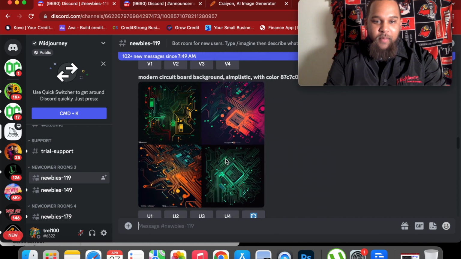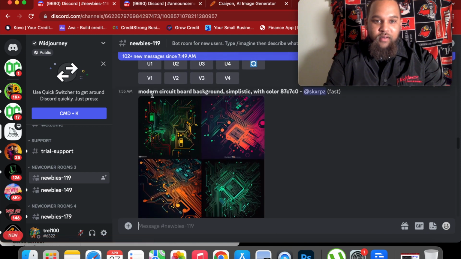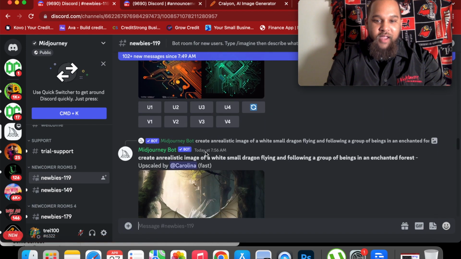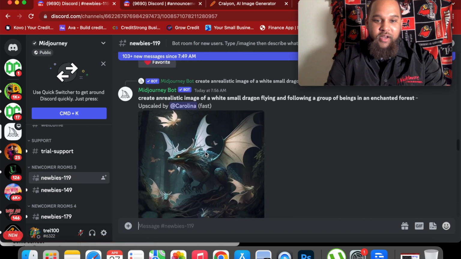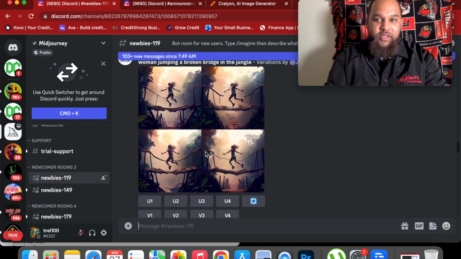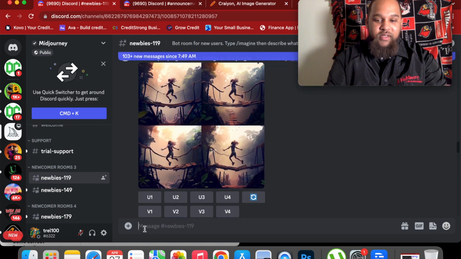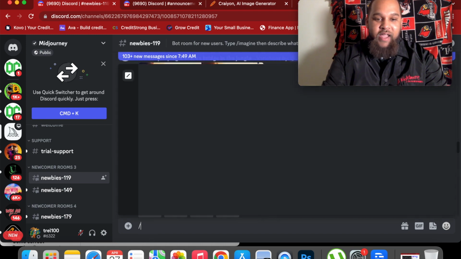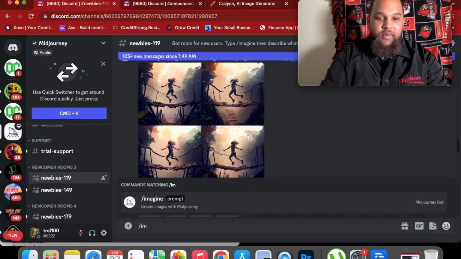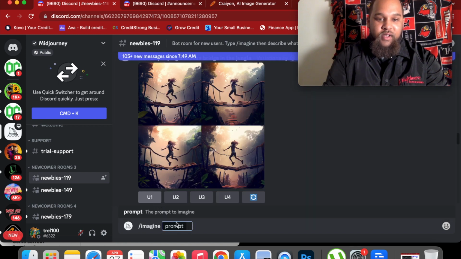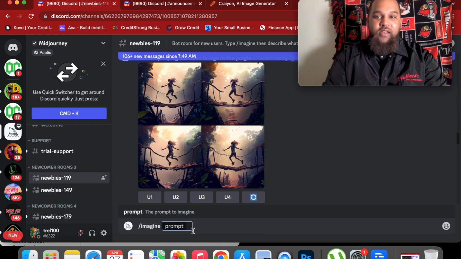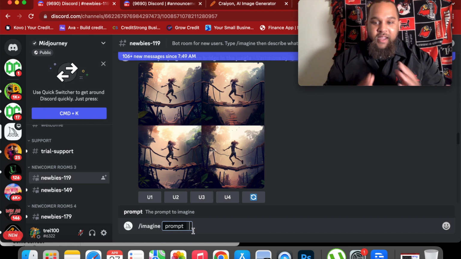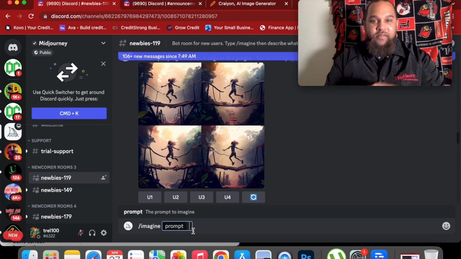All right. Here goes another one. Modern circuit board background simplistic with color. All right. And there's a bunch more of examples on here. What you would do if you wanted to do your own, down here in the message, you would hit /IM. Click on that image, leave your cursor in the prompt box, and then you will type in anything you want and hit return or enter. All right. And that right there is MidJourney.